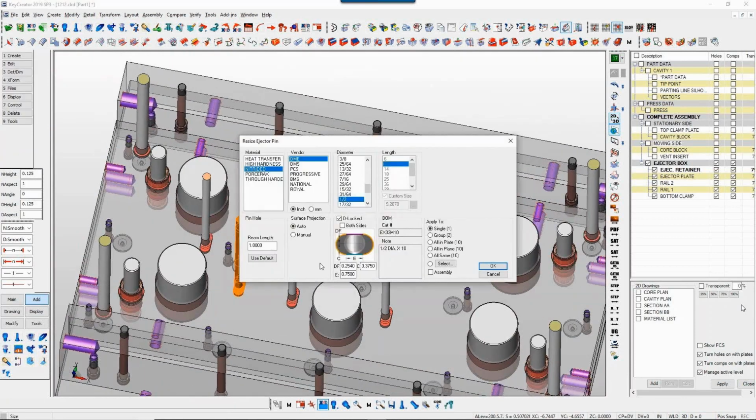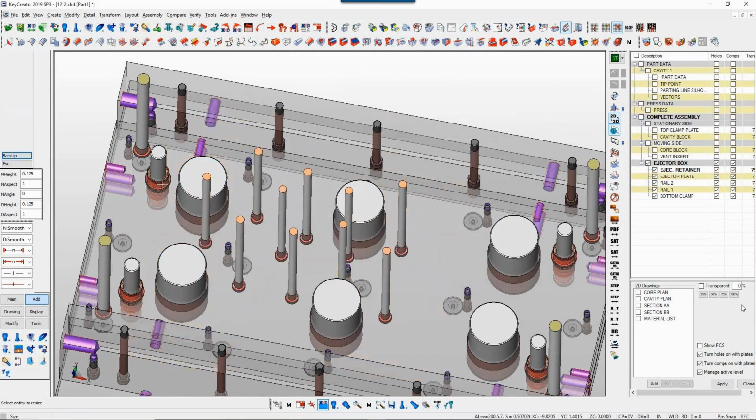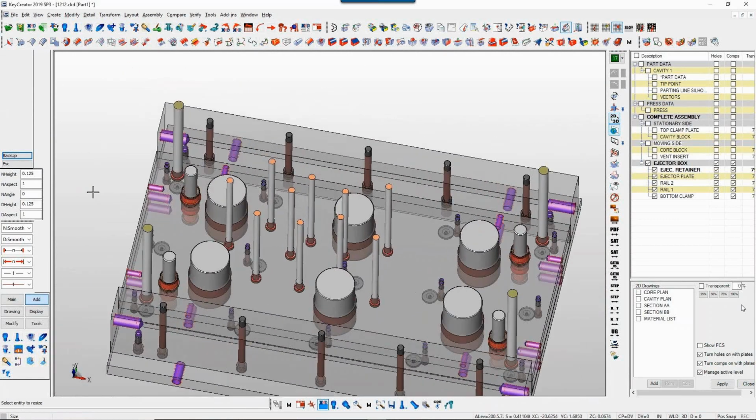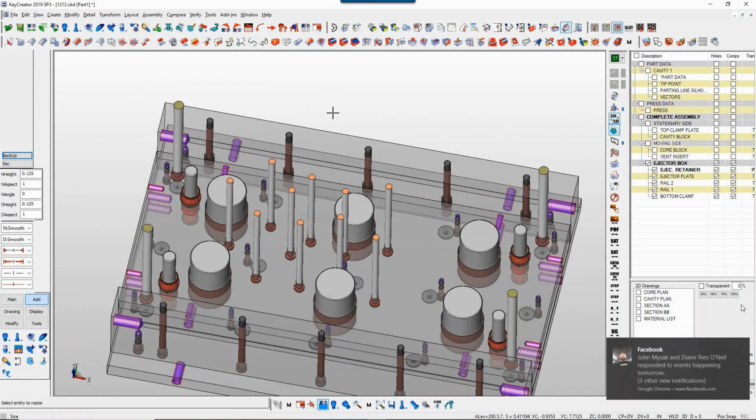So I've changed my mind, I don't want D-locked. I can turn that off. And I can say all in plate so that they all change, or I can change just one if I want. So really easy to switch back and forth between the D-locked and the not D-locked, and the holes are all updated and everything. Once again, the material list is done. All this stuff is being updated: 2D drawings, your 3D, your material list, everything 100% done and color-coded the way you want it, all at the same time.